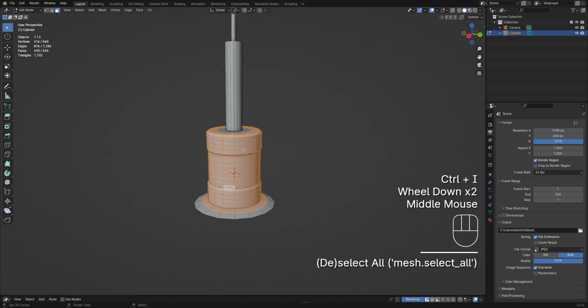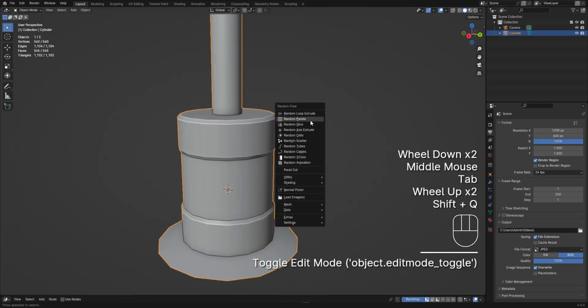Okay, now we're going to use the selected faces for the plate inset.